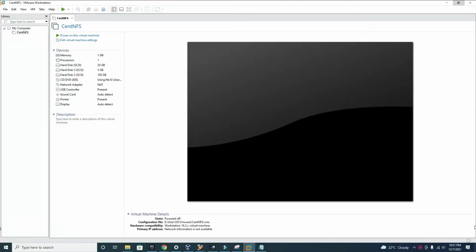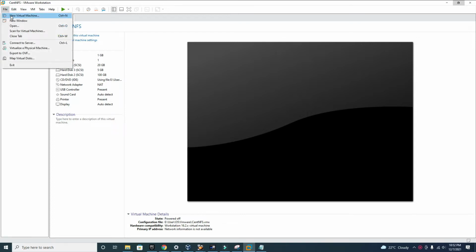Hi friends, today we are going to see how to install ESXi server. On top of that, how to install the guest OS on ESXi server. Okay, now I am going to create a new virtual machine.